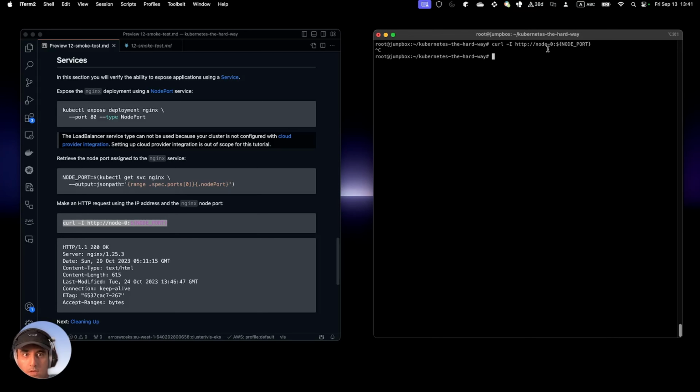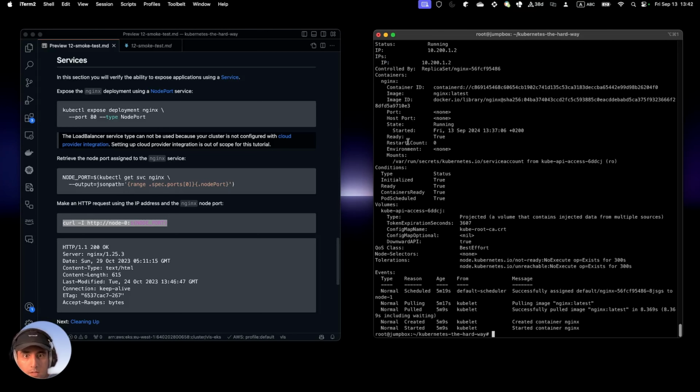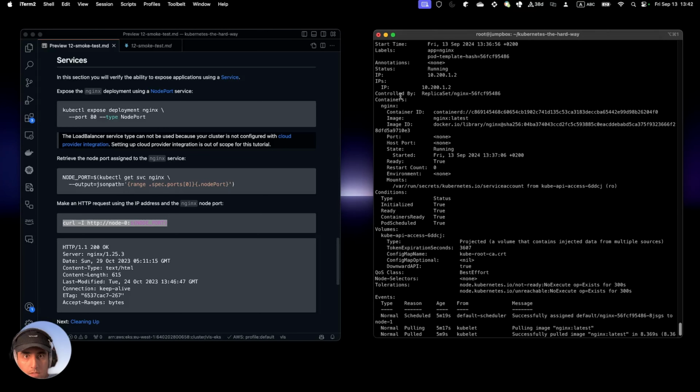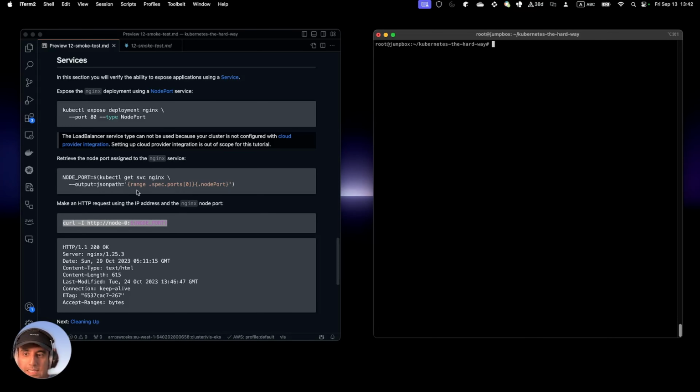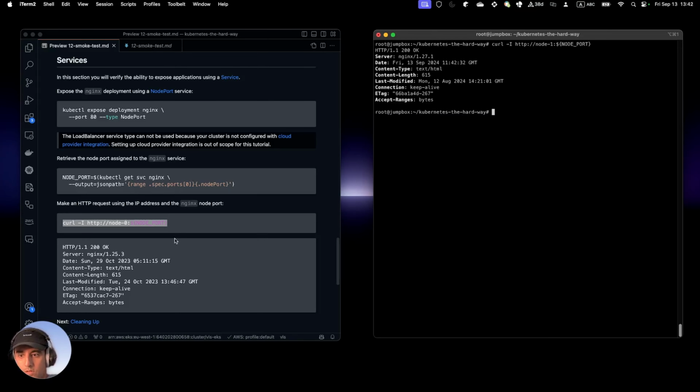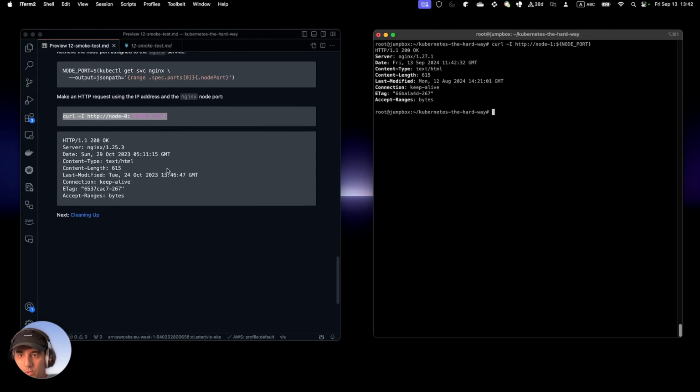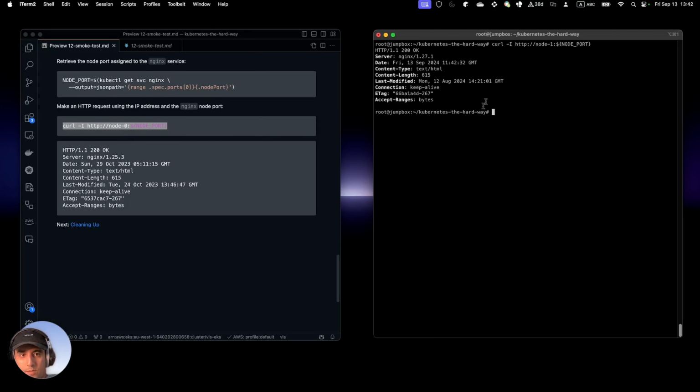Maybe the pod is simply elsewhere. Let's get the pods and let's describe the pod of Nginx here. Let's see on which node it is being assigned. It is being assigned to node 1, so this is wrong. It is exposed as a node port, but I should use node 1, and now this works. So you need to make sure which node your Nginx pod is being assigned to.